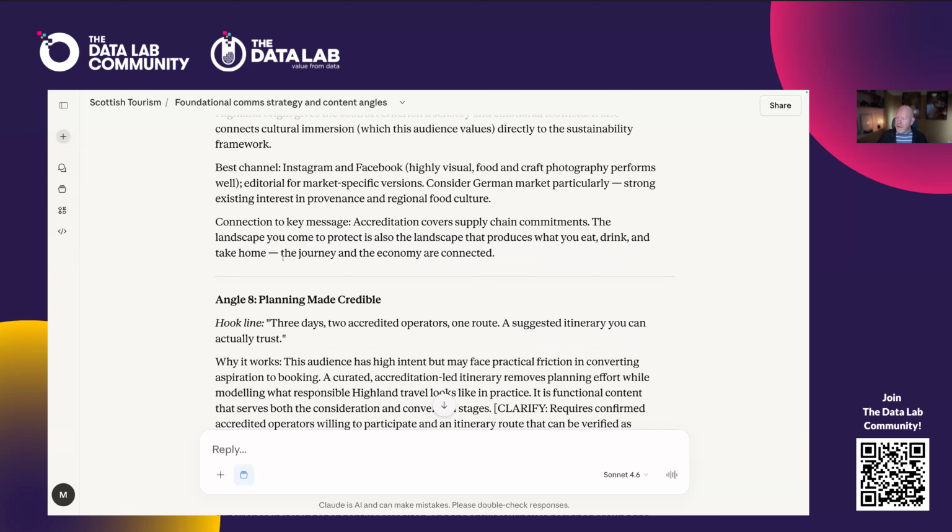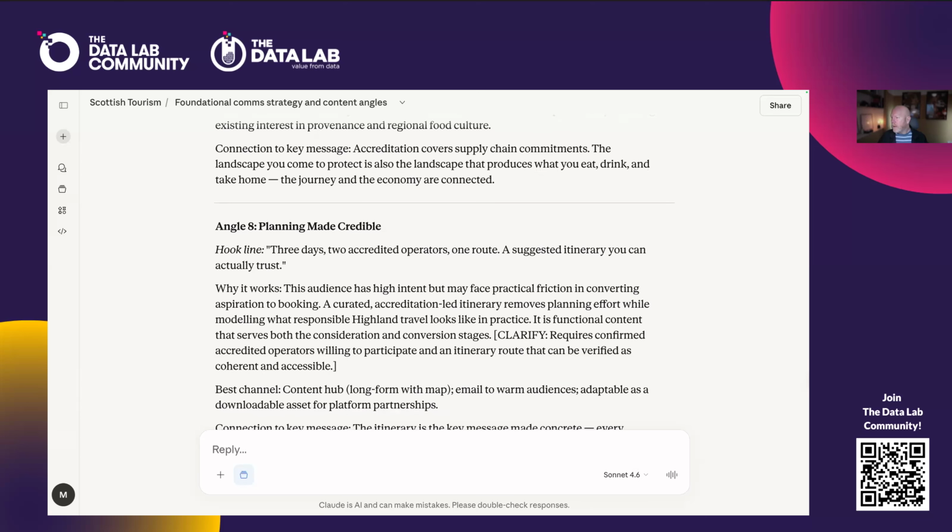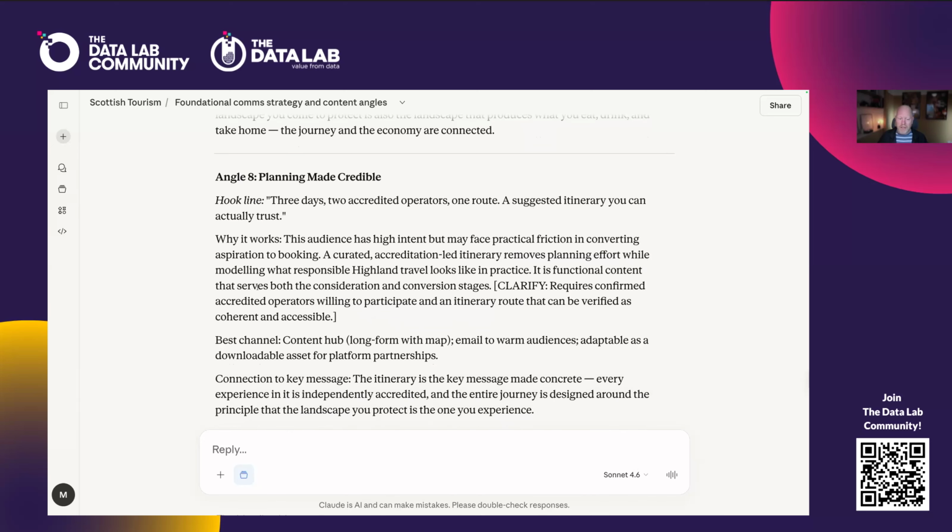And angle 8, the final one that we have right now, but we could make this less, we could make it more, we could make it 15, 20. At 8, I think even for our purposes is a bit too many, but it's useful just showing the variety. Angle 8 is planning made credible. Hook line is 3 days, 8 accredited operators, 1 route. If anybody has any preferences for these, do let me know. We can incorporate this in the next step. But just to mention, because I have gone through these pretty quickly, you do see why it works. There's a recommendation around best channel, and then there's also, for our purposes, the connection to the key message.